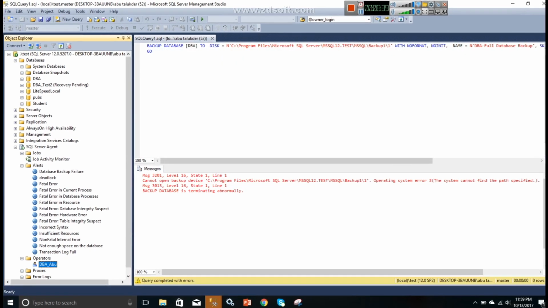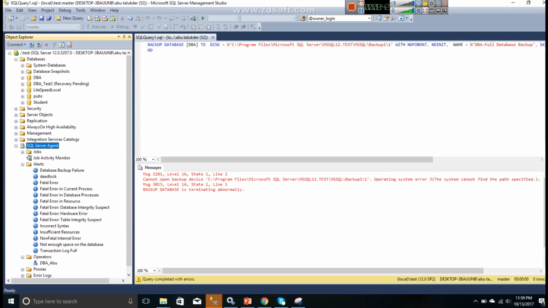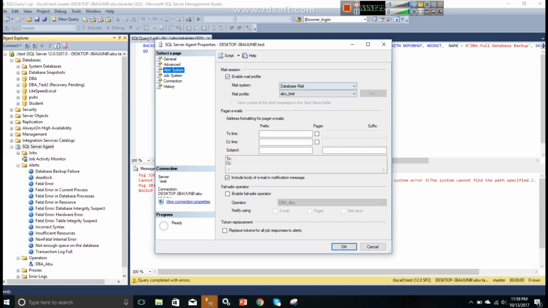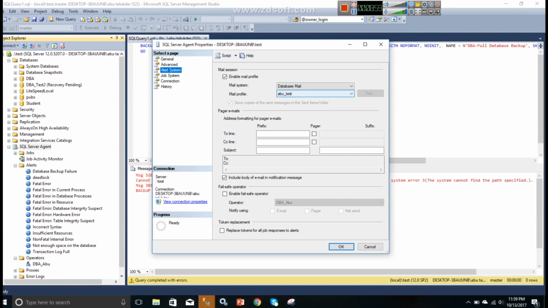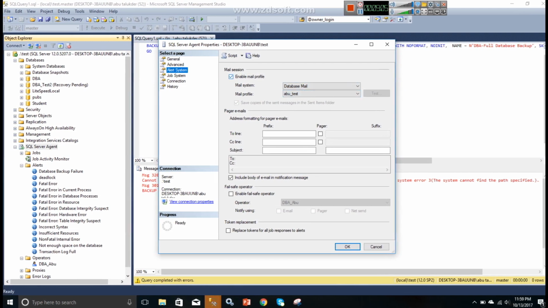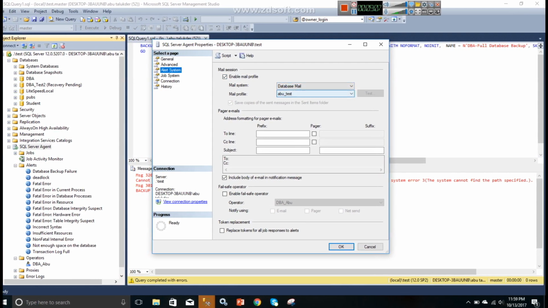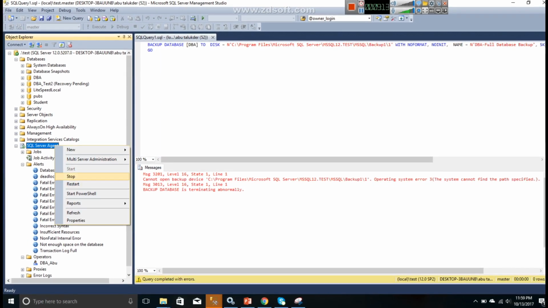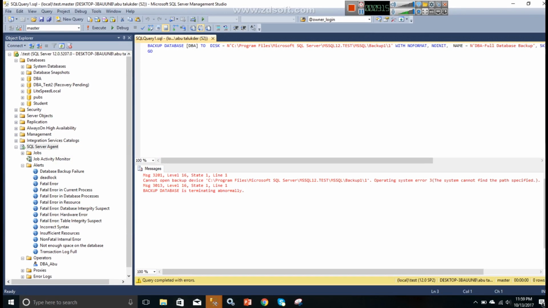Once you're done with it, right click on the agent, go to properties, then alert system, and here you have to enable this. While setting up the mail server, database mail, you just created a profile. I created abu_test, so I just set it up there. That's all you have to do. This is selected, database mail should be here, and then you select your profile from here. Once you're done, right click and restart the agent, and everything should be done. You should be receiving the alert. So that is all about notification.